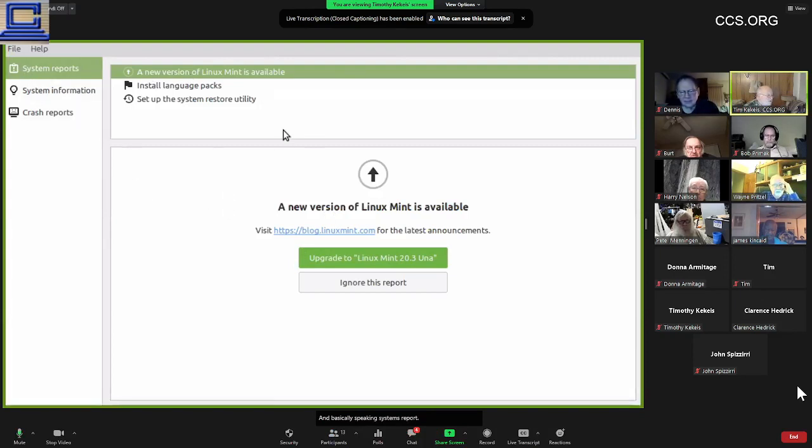Systems Report is saying the new version of Mint is available, 20.3. I didn't update this one yet, so you could see this. If you click on this, it'll go through the upgrade process. In addition, here is the Update Manager. Now it's saying right now I have updates for Chromium and the policy kit. Okay, that's fine. But I found out, and I forget how I found it out.